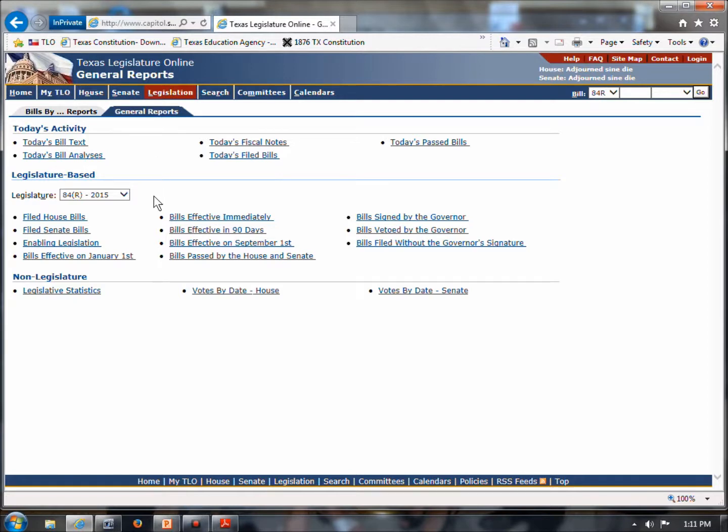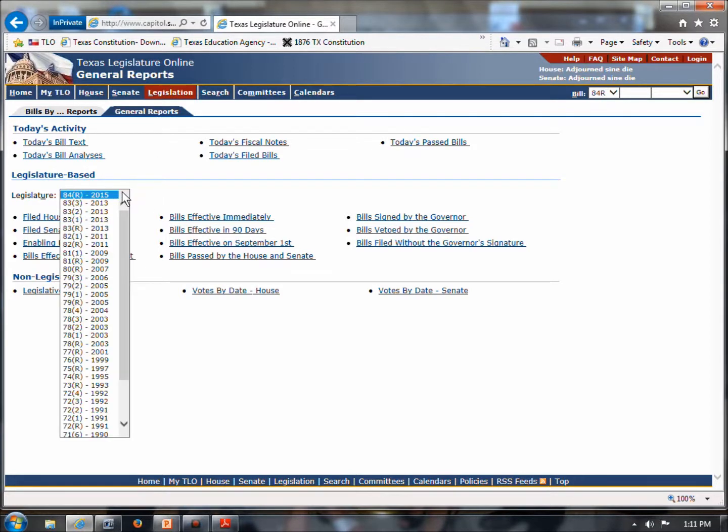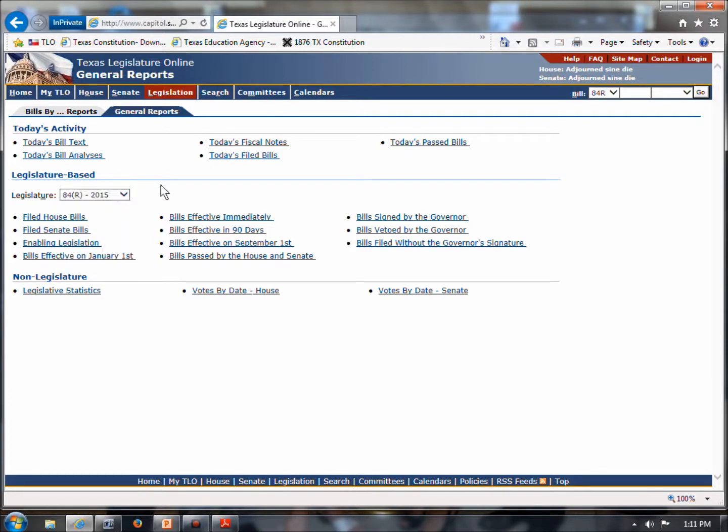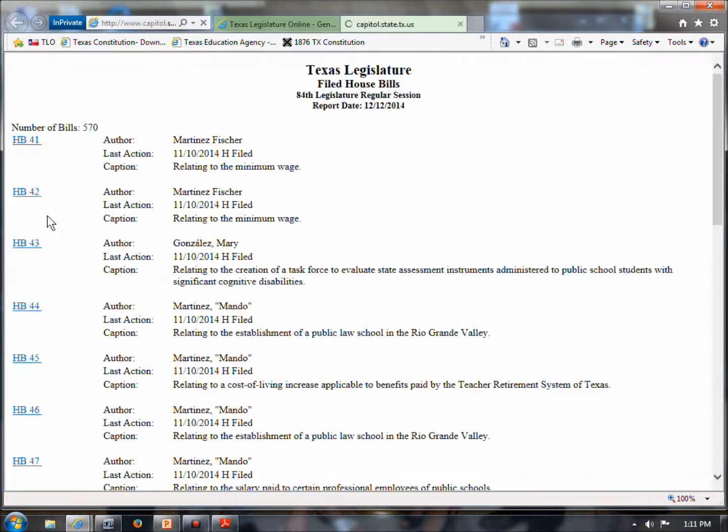And then you go down here to legislature based, and again on this drop down menu be sure that it shows the legislative session in which you're searching, and we can find all the bills that have been filed in the House as of today. And here's the report date, December 12th, 2014. There have been a total number of 570 bills authored just in the House.